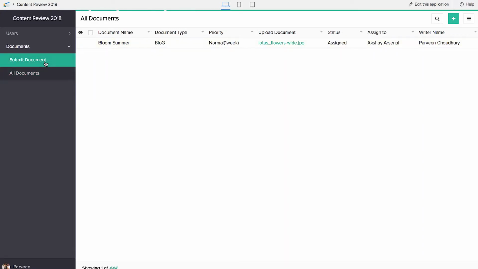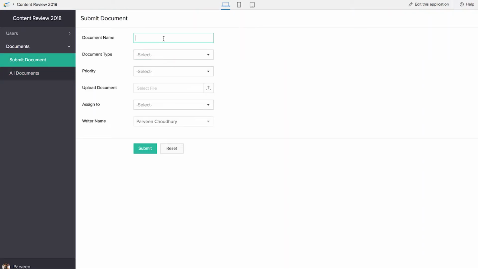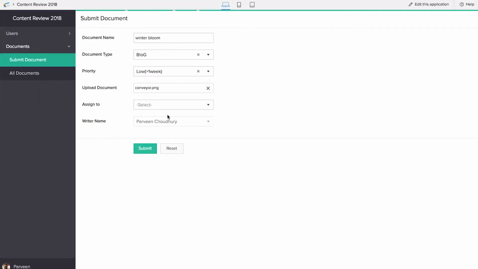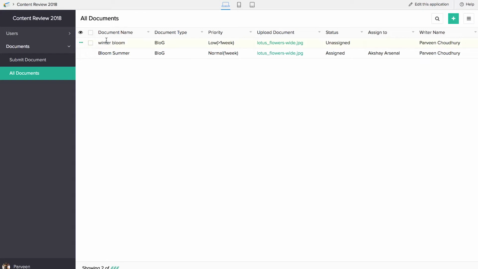What happens if I don't assign it to someone? Let's say Winter Bloom. This is also a blog. The priority is low. I upload some doc and I don't assign it to anyone. I just hit submit. In all docs, you see that Winter Bloom has been recorded and its status is unassigned because I have not assigned it to anyone.